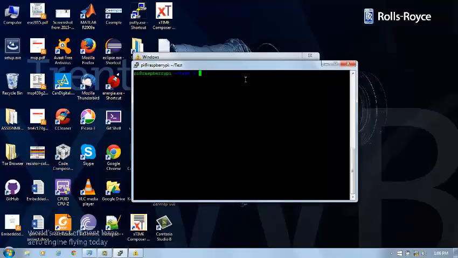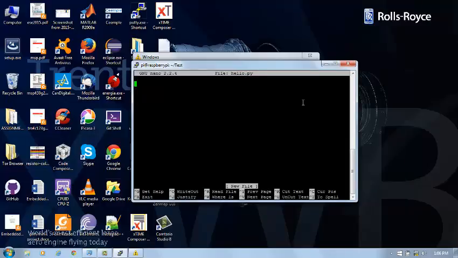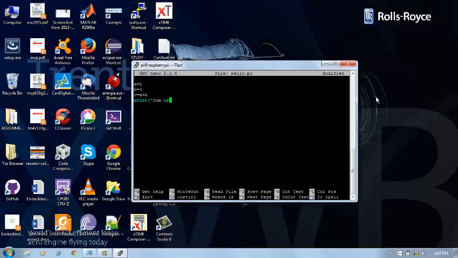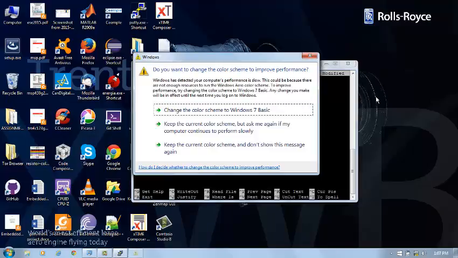Now let's create a simple Python file. I will use the editor nano. Type nano followed by the file name and give the extension. Now we can see the editor is open. Now we'll write a simple code to add two numbers. a = 2, b = 3, c = a + b. print "sum is", print c.